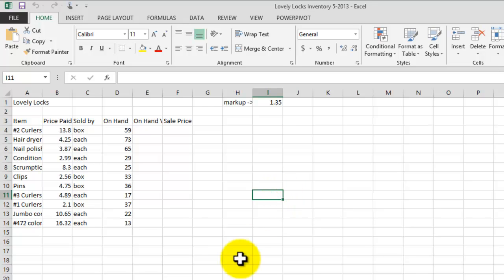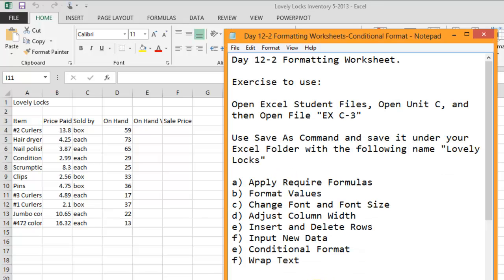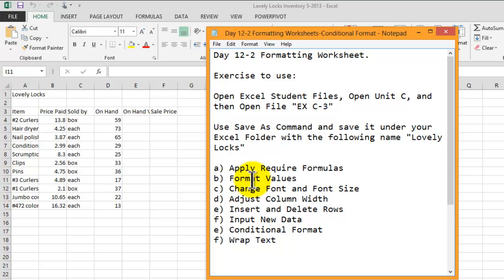There you go. So we're gonna continue working pretty much with the same. Okay, this is another exercise. Apply required formulas, format values, change font size, adjust columns, insert and delete rows if we need to, input new data, and again use a conditional format. And we're also gonna be using the graph text.